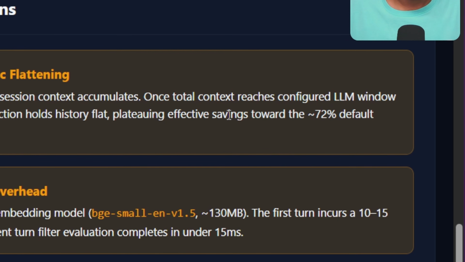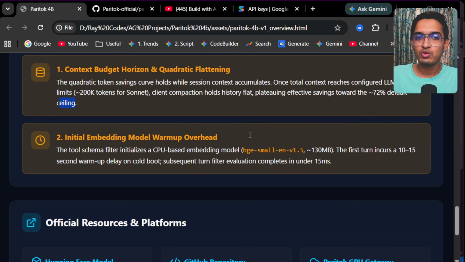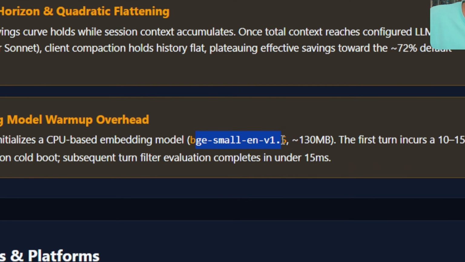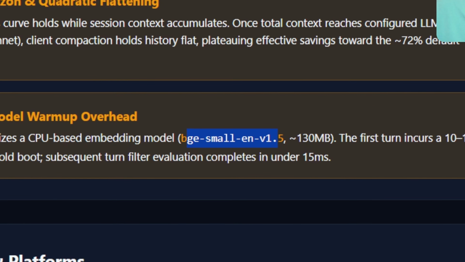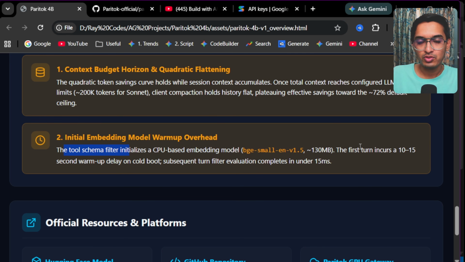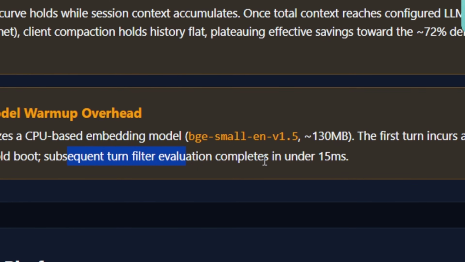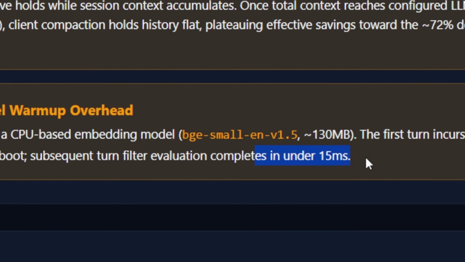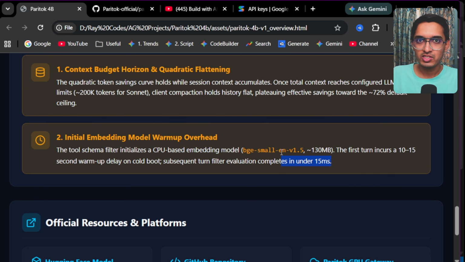And the next thing is that once you are loading the model for the first time, it will download this 130 MB BGE small model, which this model uses to do all the tool schema filtering. So this first turn can incur a 10 to 15 second warm-up delay, and once this model is loaded, all the subsequent turns will be completed in under 15 seconds. So these limitations are also in extreme cases, when you are starting the model or when you are hitting the absolute limits of your LLMs.